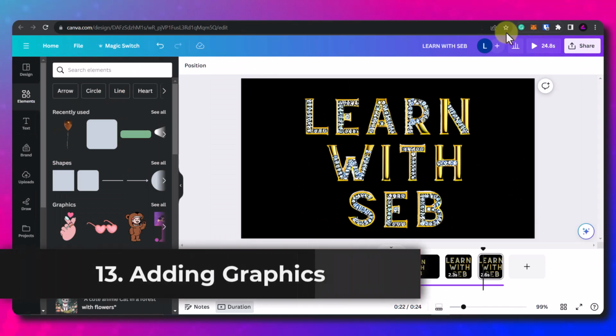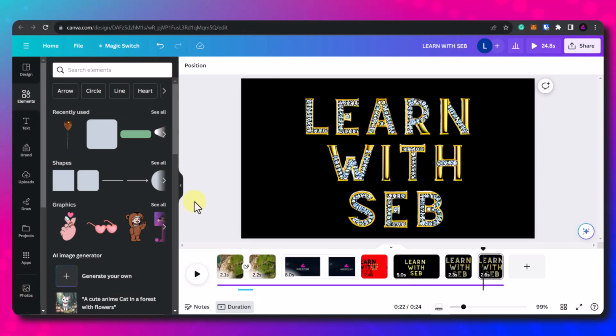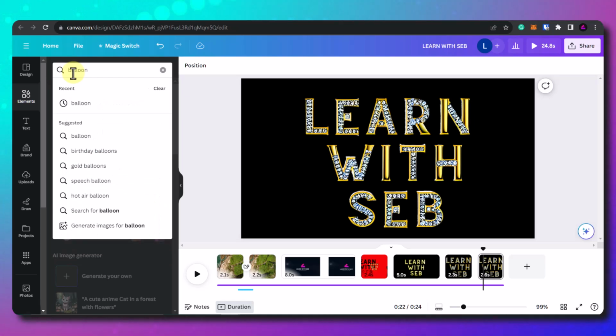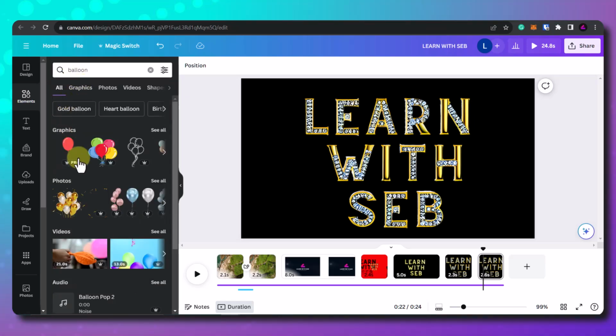Okay, now I'm going to show you how to add graphics in Canva. What you want to do is click on the Elements tab on the left hand side. I'm going to search for a balloon, so I'm just going to type that into the search box. Okay, and it's got some graphics here. It also has some photos and videos.